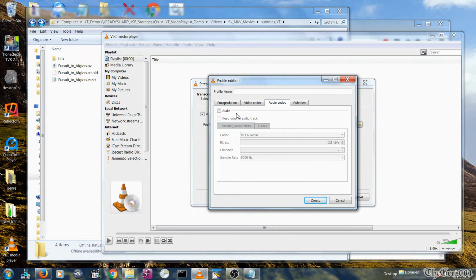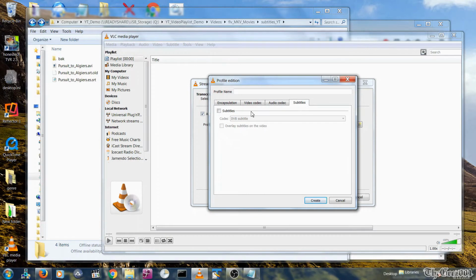Now, let's update the audio codec tab. Select audio checkbox. Encoding parameters should have codec MP3 and sample rate set to 44100. And finally, click on the subtitle tab. Select the subtitles checkbox and select checkbox overlay subtitles on the video. Give this profile a name and select the create button.